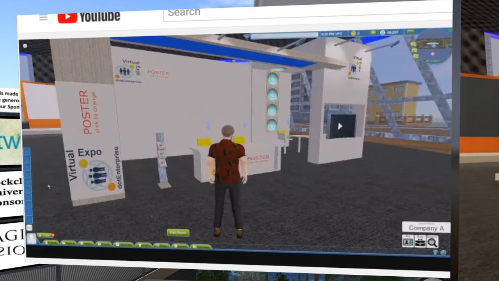On the booth, you can see some areas that still show the VirtualExpo logo. Those areas are poster zones.